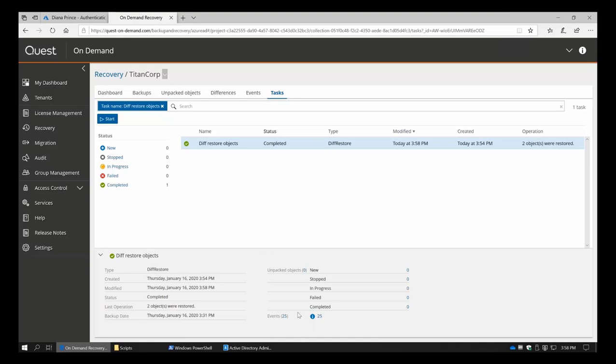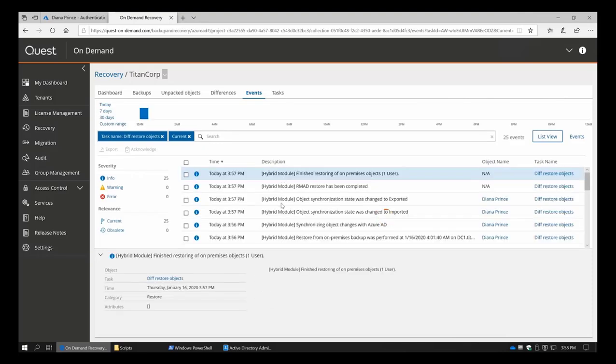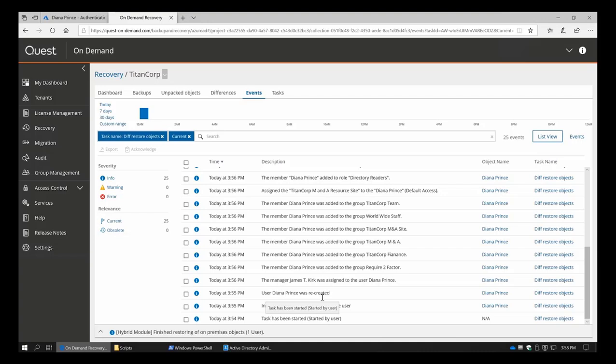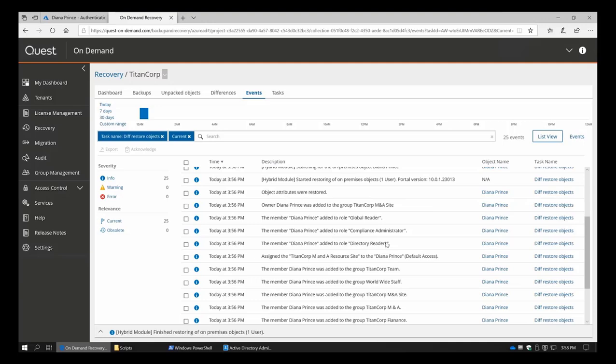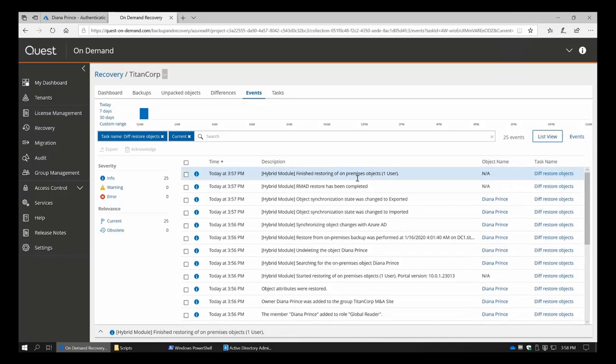Every restore task is made up of multiple events, so we can go ahead and view those to see what happened. Clicking on any task will show you some details down the bottom as to what happened. But let's look at all the individual tasks. So obviously the task was started. You can see we recreated Diana. We reconnected her mailbox, reassigned a lot of her cloud information, including the roles that she had and applications that she had access to. We also connected to the on-premise Recovery Manager to find and restore Diana on-premise as well, and then have Azure AD sync those changes back to the portal so that we have the entire information back.